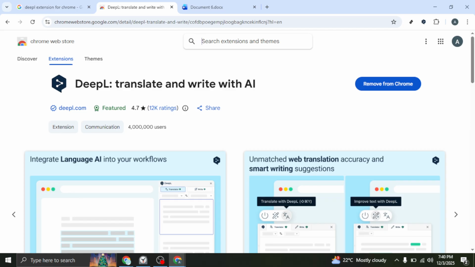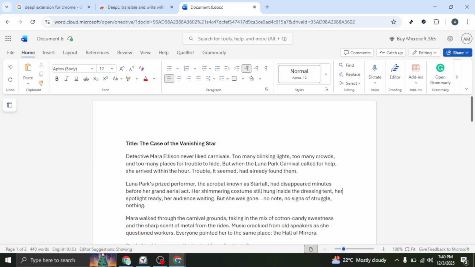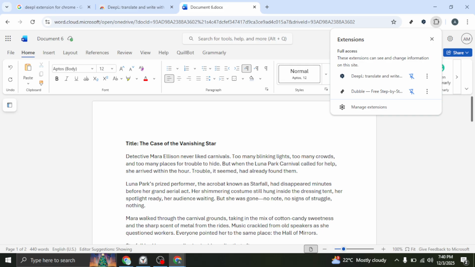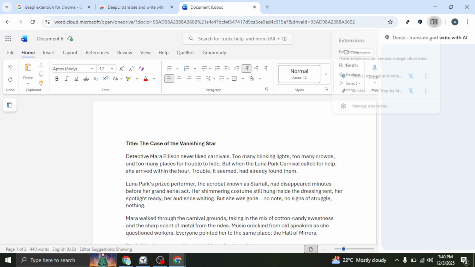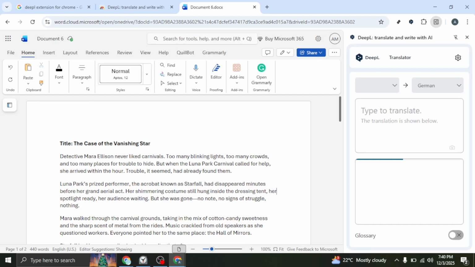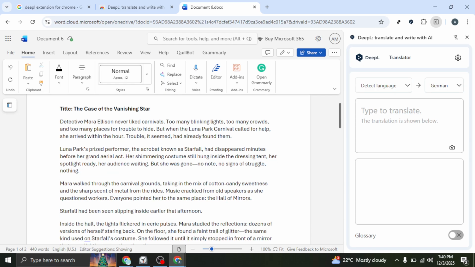Next, open your Word document in Chrome. This process works best when your document is open in Word on the web, so you can keep everything in one browser window. With your document visible, go to the top right corner of Chrome and click the extensions icon, then select DeepL. When you do this, a DeepL panel will appear on the right side of your screen, docked alongside your document. That panel is where you'll paste the text for translation and view the output instantly.